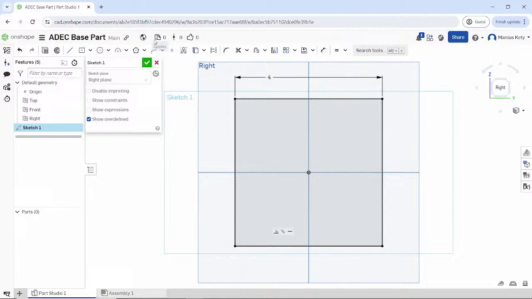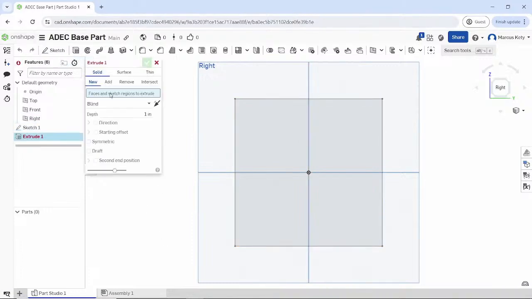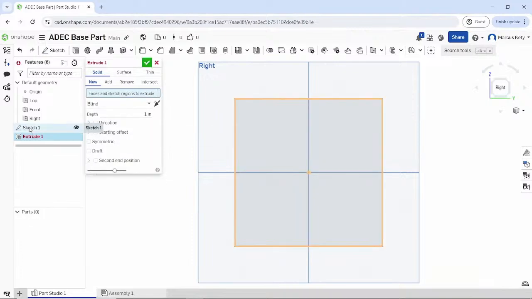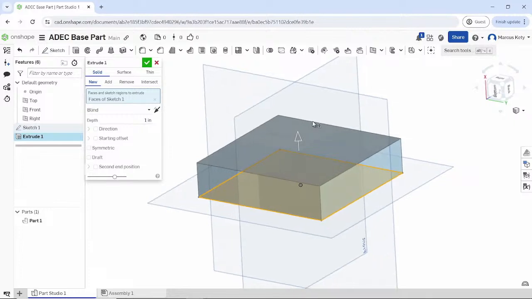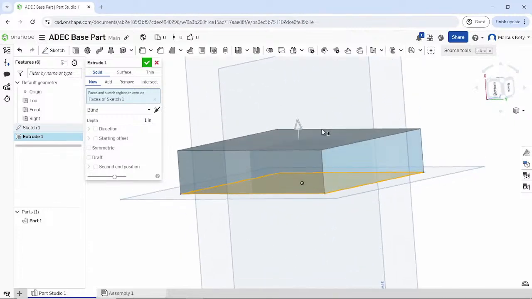Now that I have a sketch done, I'm going to hit the check, and it just gives me the sketch. If I wanted to do something with it, I can come over here and hit extrude, and it's going to ask me what I want to extrude. I can either click that line, or I can come over here and click sketch 1. And if I rotate a little bit, it gives me a couple options as to what it wants me to do, but it gives me a preview here first. We're going from this plane straight off the top.